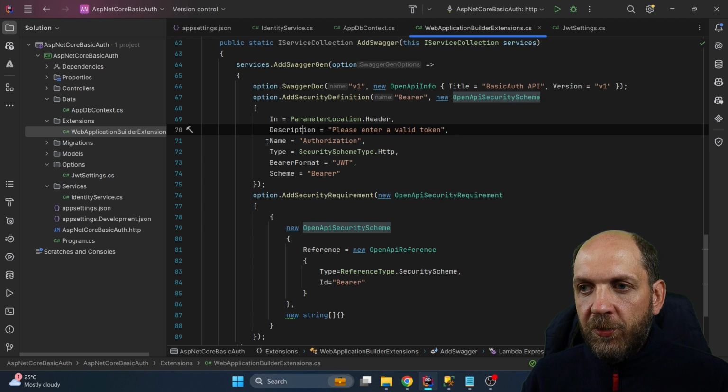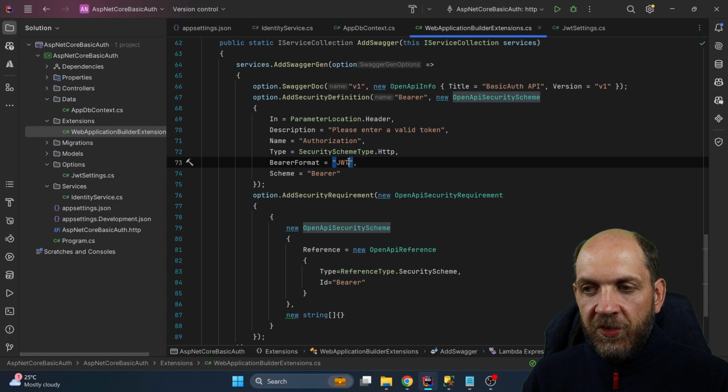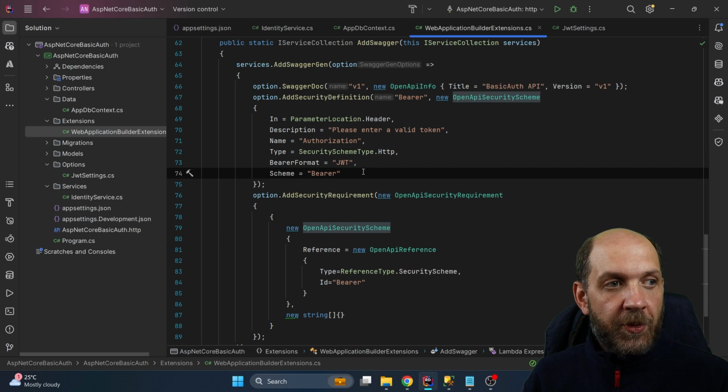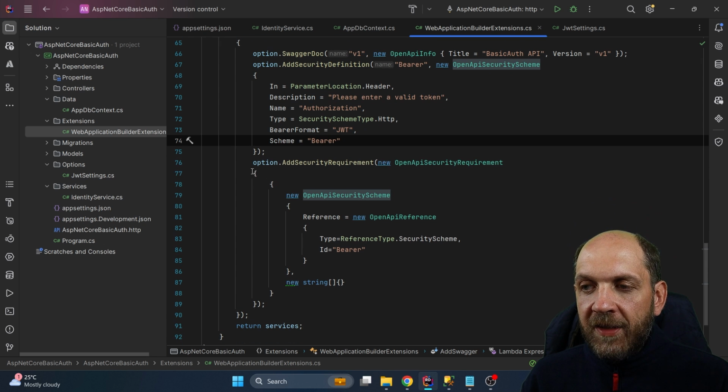There we have a description, a name, which is the authorization, the type, which is HTTP, then the bearer format, which is JSON Web Token, and the scheme, which is bearer. That's what we usually use. And then we also need to add this option, add security requirement. And basically that's how you need to configure Swagger. It's what we need to do.